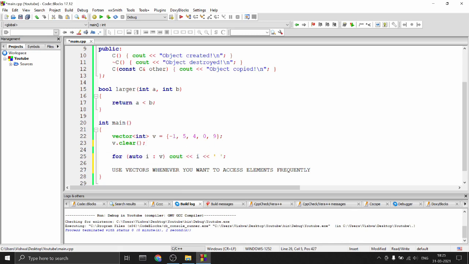So that's about vectors. There's actually a lot more things to vectors which you can browse and find out, but these are the things which are really important for you to know.